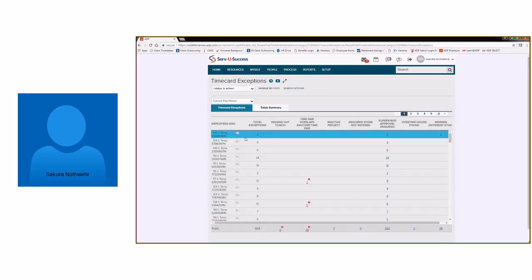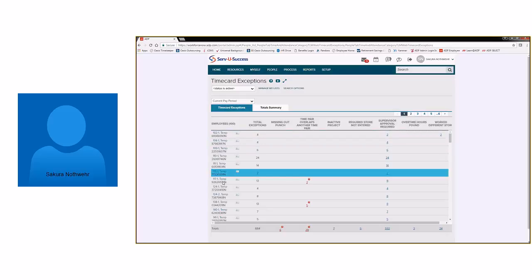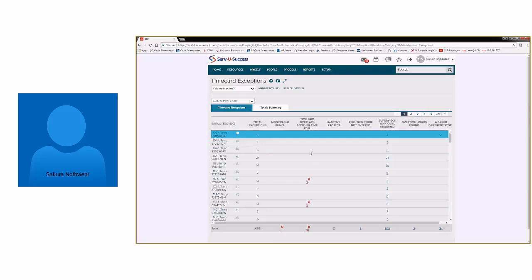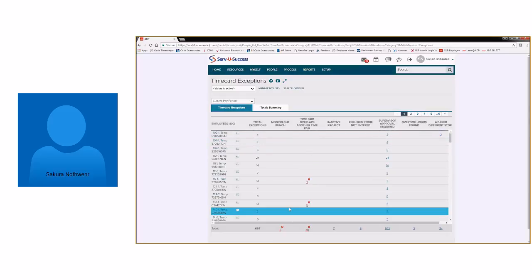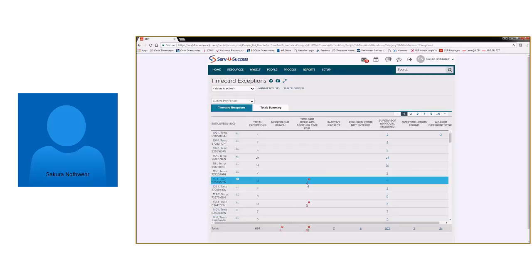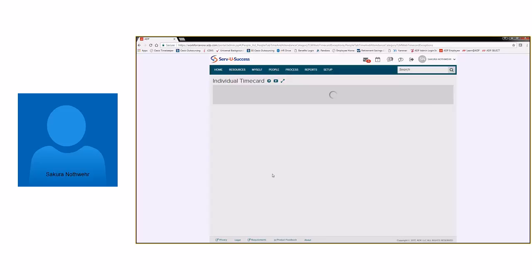And then this, you will actually see your employees off to the side and any time card exceptions that you may have, where you could click on the time card exceptions right here, or you could click on their name in the blue, and it will bring you up to their time card. I'm going to do this one for now.